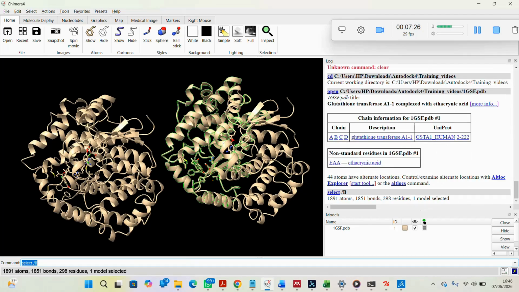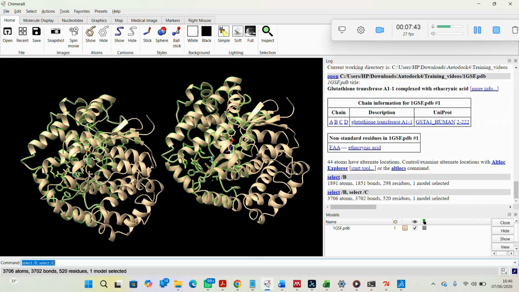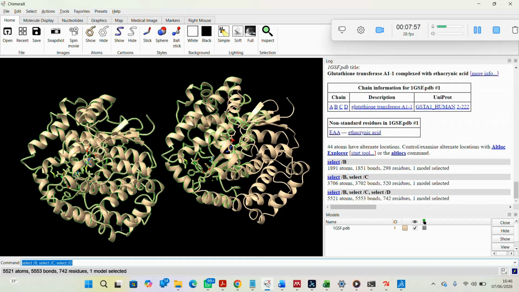That selects B automatically. But if you want to go even further, select space /C. So you see we can select multiple sections. Let's now get all the other ones we want out. Select space /D. So we have only A left here.